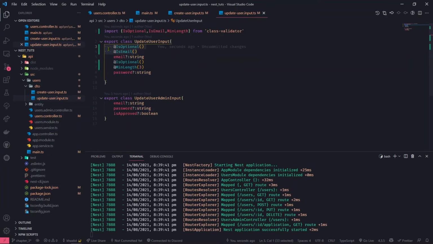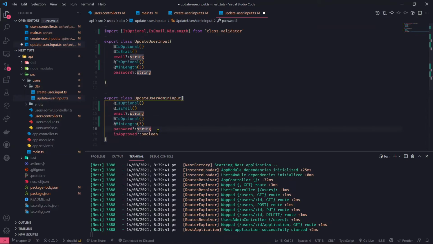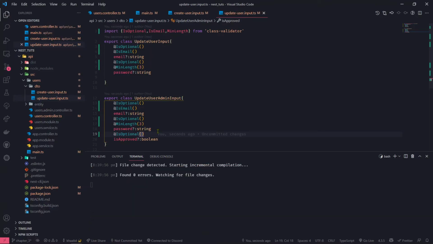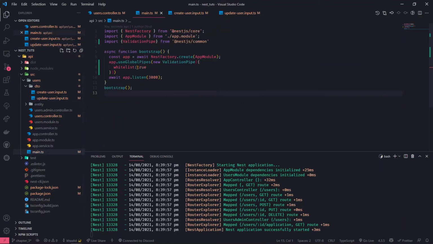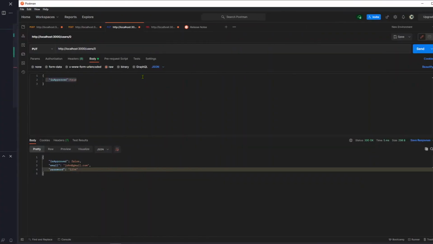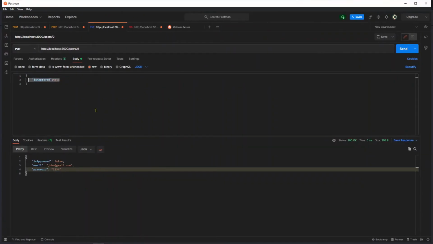So let's just copy and paste to use it in update user admin. We'll put that here, and this one as well. And for is approved, we'll just use is optional. So let's copy and paste here. So now we have added our decorators here, and we mentioned that it should drop anything that doesn't have a decorator. And now let's test it out.